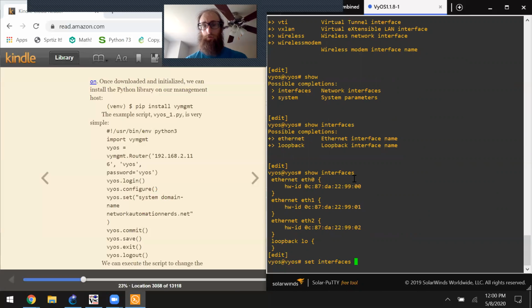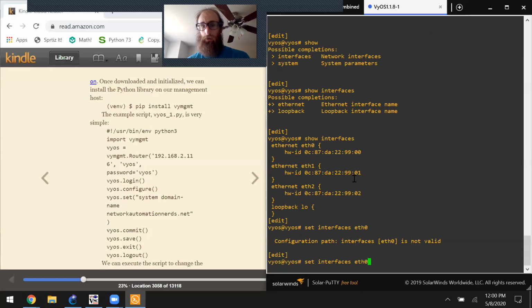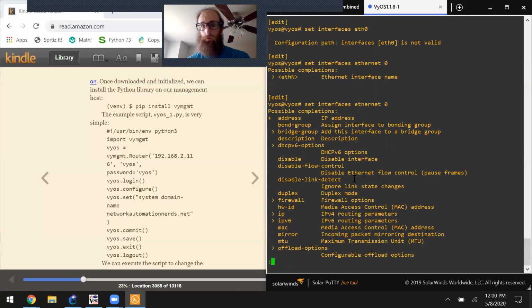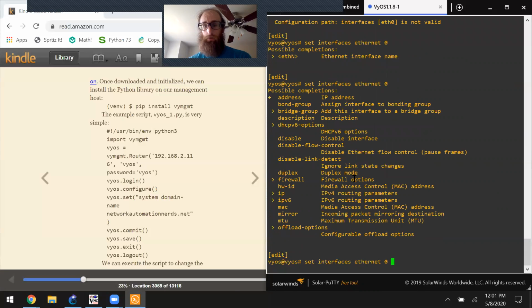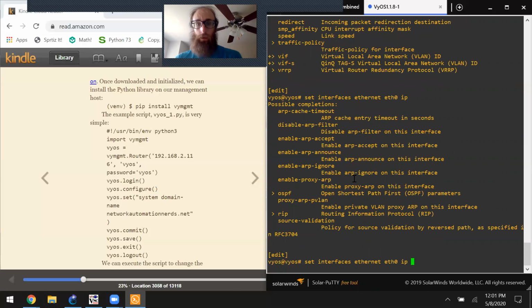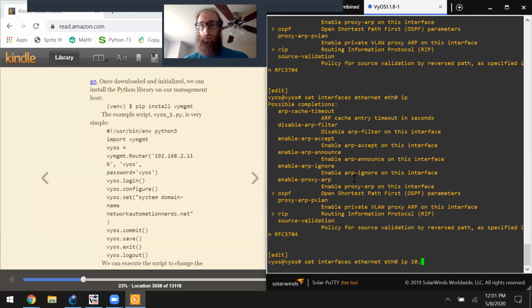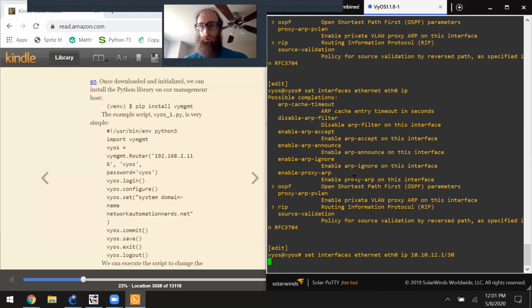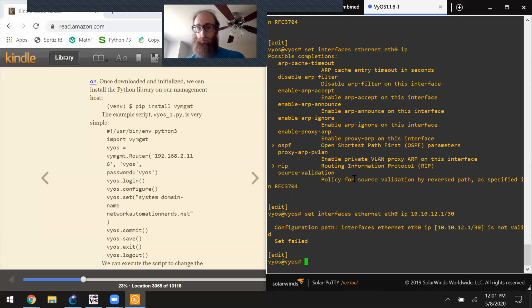So let's do set interfaces ethernet eth0. There we go. Perfect. So now hopefully we can get an IP. Yep, there we go, IP. And can we enter an IP? 10.10.12.1/30. Oops.